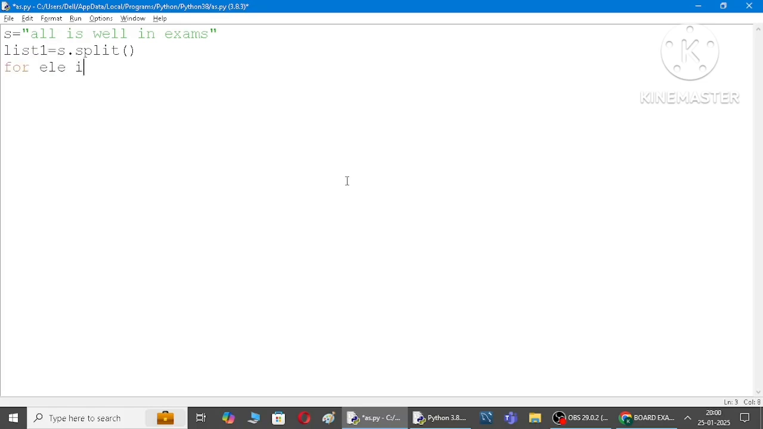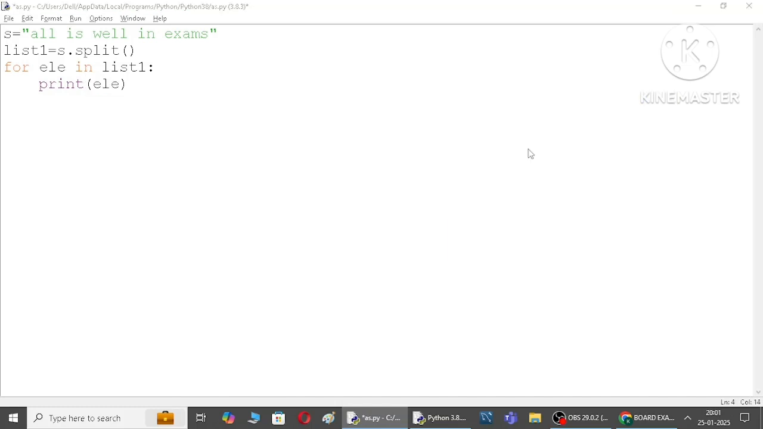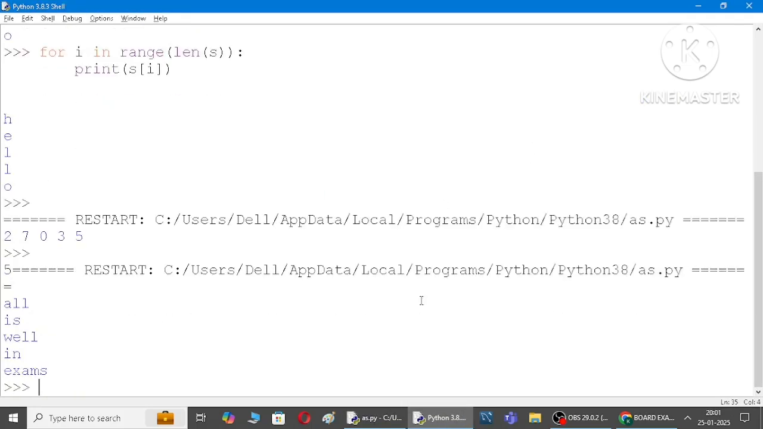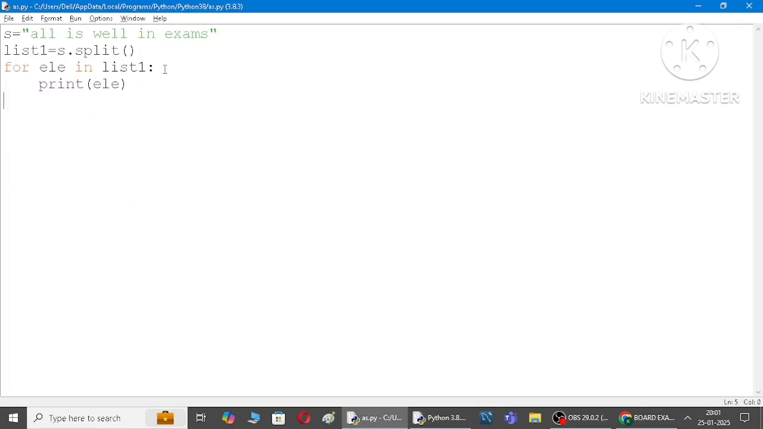Now how should I check this? For every element in this list, I will show you how this is being printed. See, the element is "all". Next element is "well", "in", "exams". But my question is, print the word if it begins with a vowel. So I have to check the first alphabet of every word. So how do you do this?